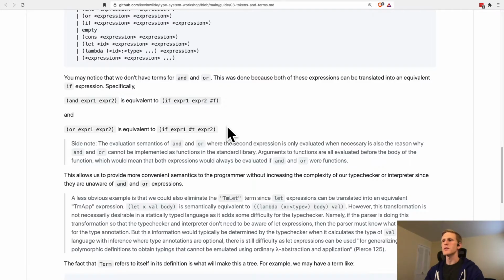The reason to do that is it makes it more convenient for the programmer. They can write ands and ors, but our type checker and interpreter only have to handle the if expression and don't have to even be aware of and or. So we've kept things simpler for ourselves and have to handle fewer cases while still providing and or in the language.